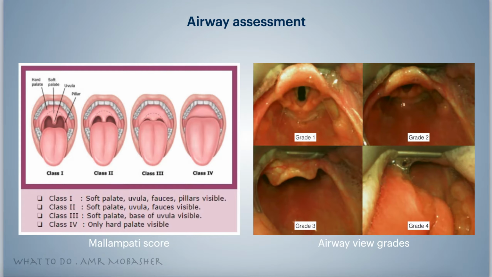For airway assessment, the most common way to do it is Mallampati score. Very famous and well known for anesthesia doctors. Usually they ask the patient to maximally open his mouth like this, and if he can see all the structures clearly, hard palate, soft palate, uvula, and pillars, so this is going to be easy intubation.